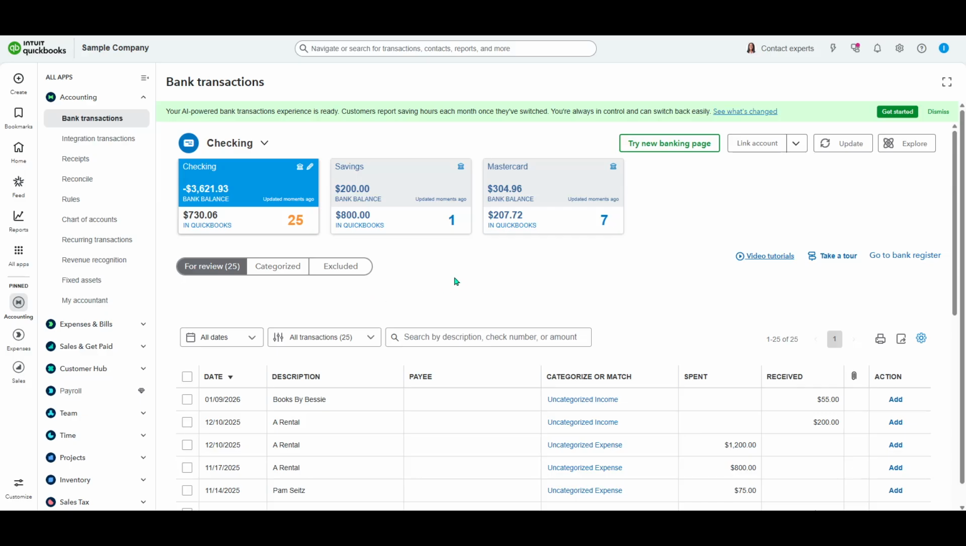That's all it takes to manually import bank transactions into QuickBooks Online using a CSV file. With a tidy file and careful mapping, your data will land exactly where you need it.